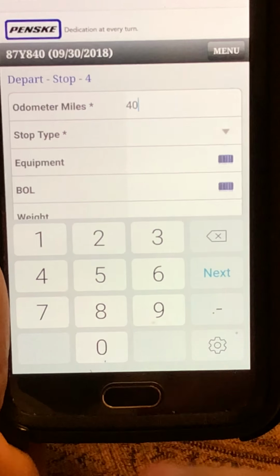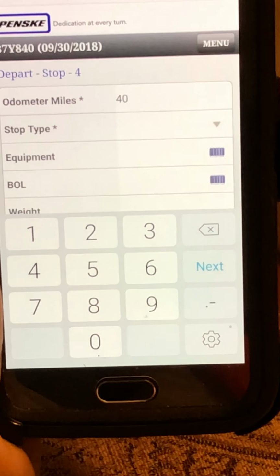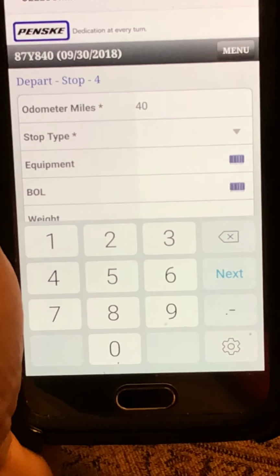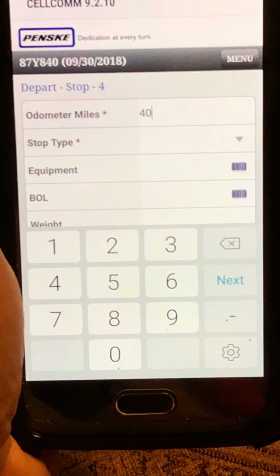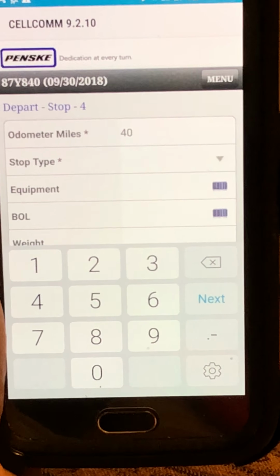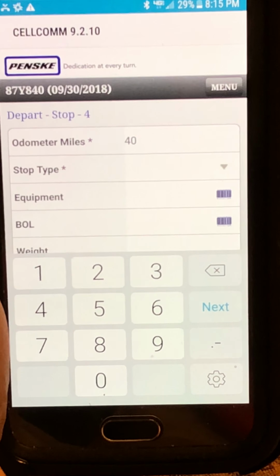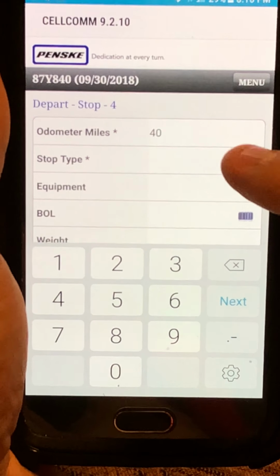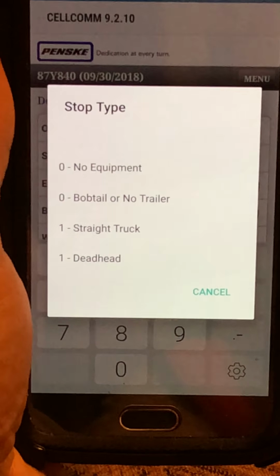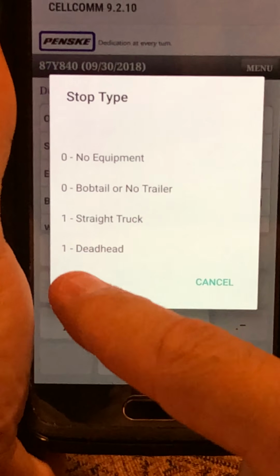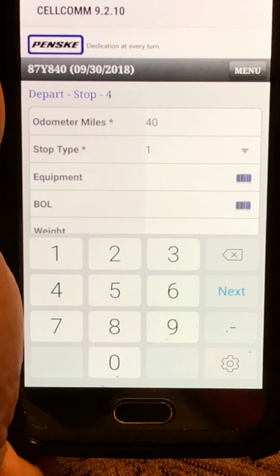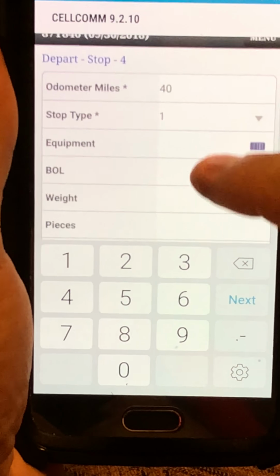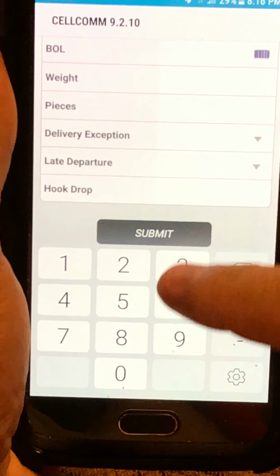Again, it asks for our miles, and this time it's asking for our stop type. The reason it's asking for our stop type is because it knows that we have delivered everything that's on the trailer. So how are we coming home? Are we coming home with that empty trailer, with a different empty trailer, or no trailer at all? So if we select the drop down, we're going to be coming home with a deadhead. Same trailer, empty.